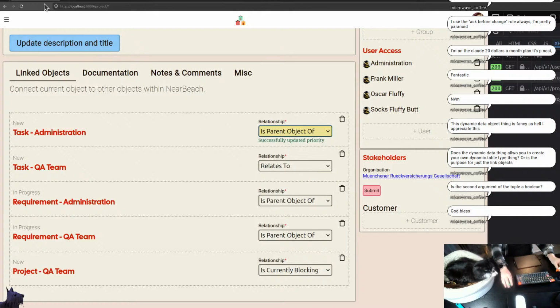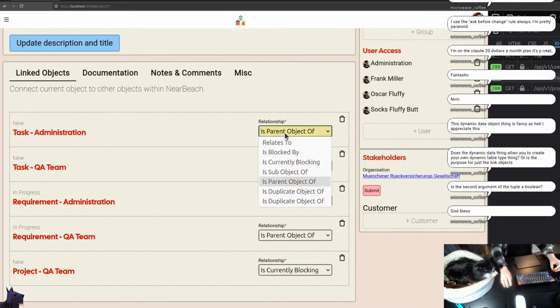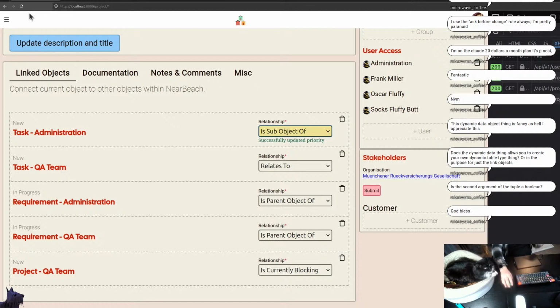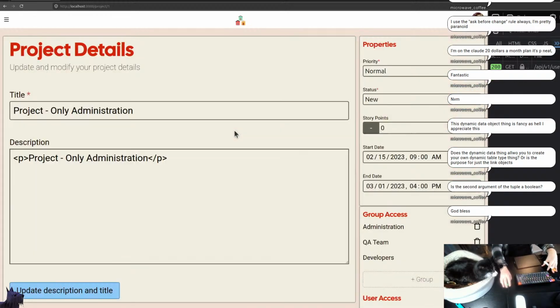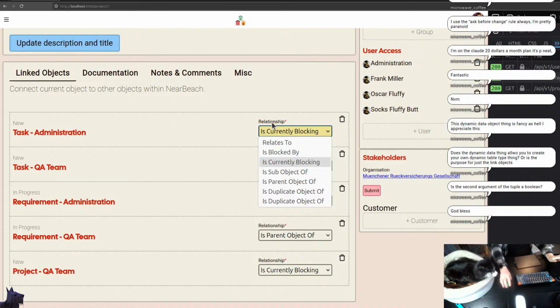So is parent object of stays is parent object of. If we go is sub object of, it changes to is parent object of. What happens if we do is blocked by? Is currently blocking. All right, so we have a little problem there.